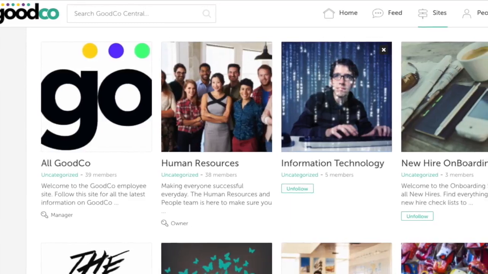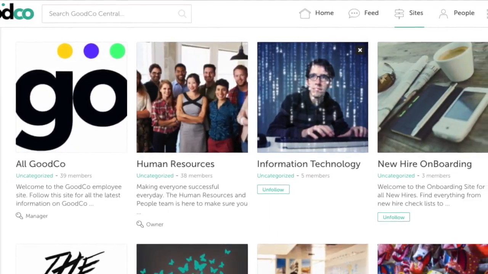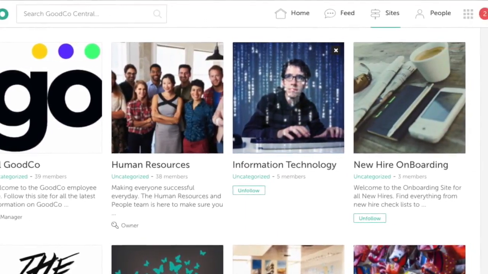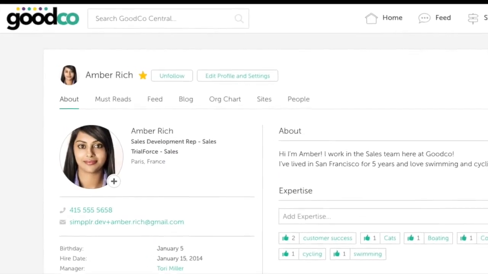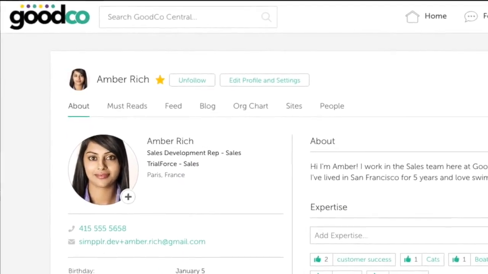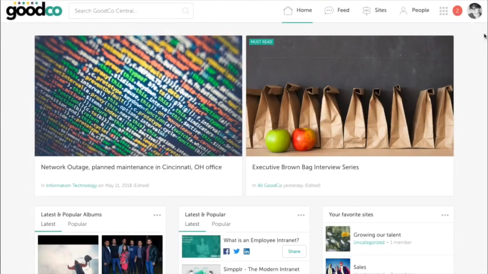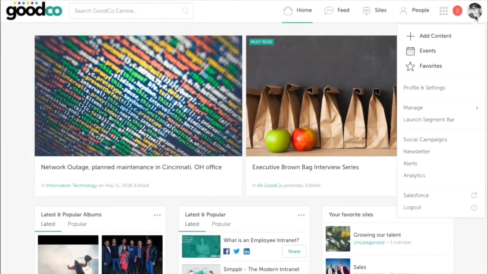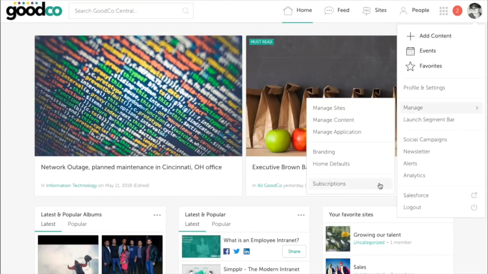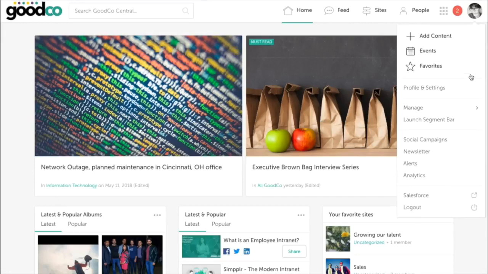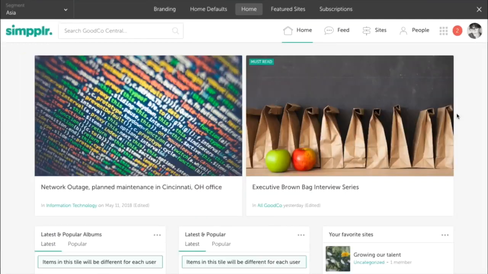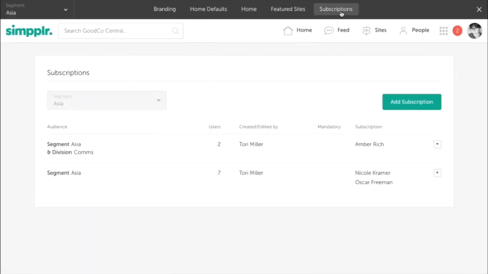As we looked at in the Introduction to Subscriptions video, subscriptions allow you to auto-follow groups of users to either sites or to people. Let's start with looking at how you access the subscriptions page. The page can be accessed from your user menu by selecting Manage and Subscriptions. If Segments is enabled, app managers can also work with subscriptions for specific segments by launching the segment bar and selecting subscriptions from the items in the bar.